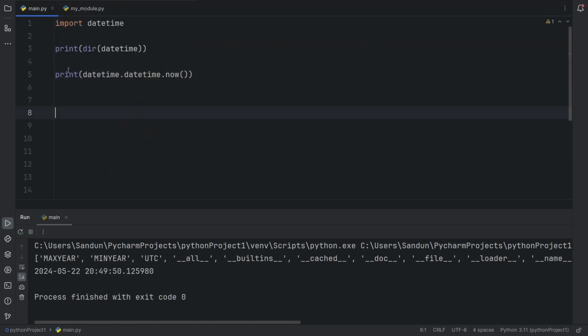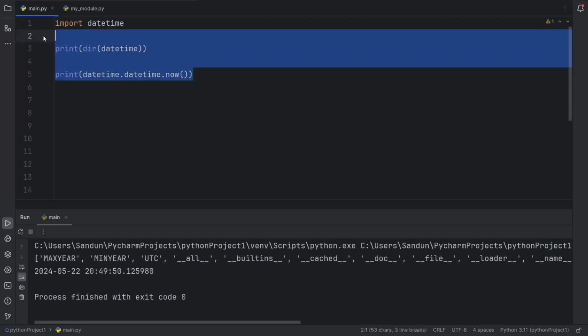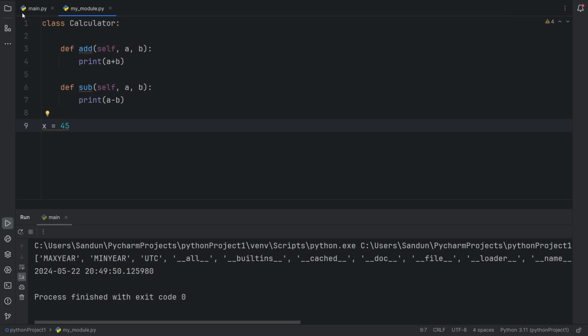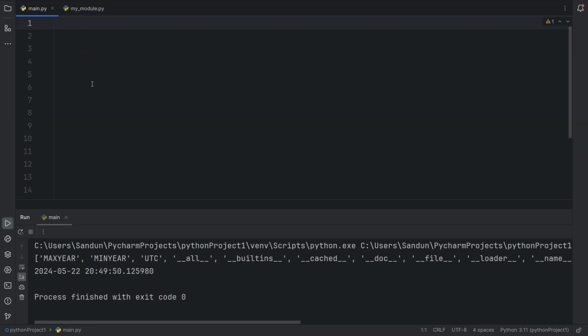So in this way we managed to get information as well as import different functions, variables, and other data structures to another Python file and use them.